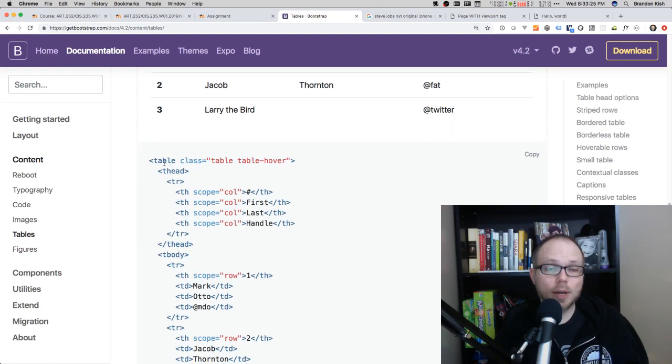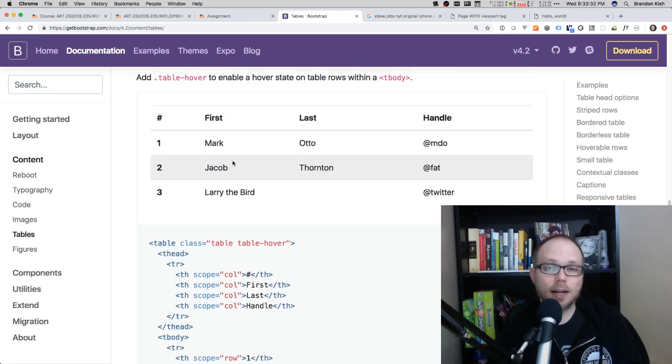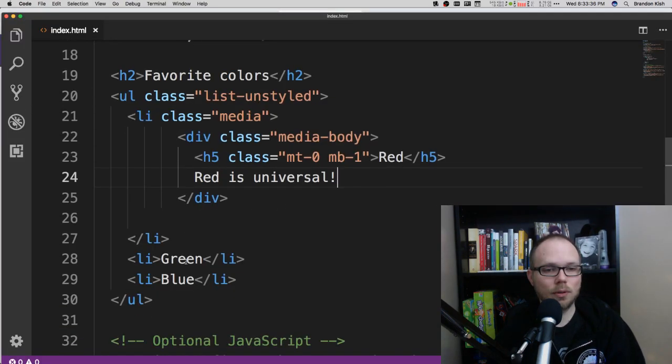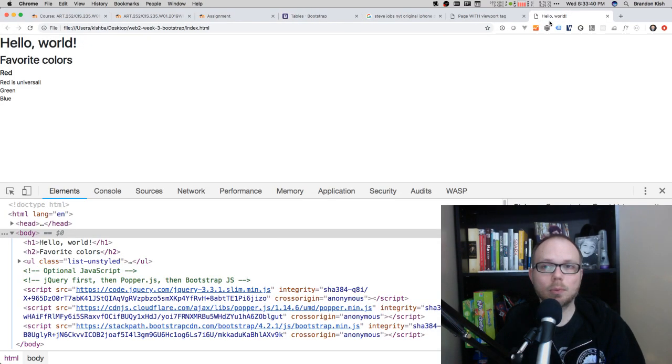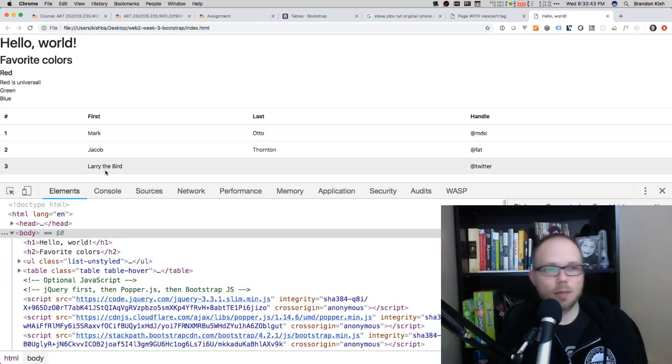So by writing a table with a class of table and then table hover, you naturally gain that superpower on your tables. So I'm going to copy this example over into Visual Studio Code. If I come back and refresh my web page, I now have a table that has this cool hover effect on the rows.